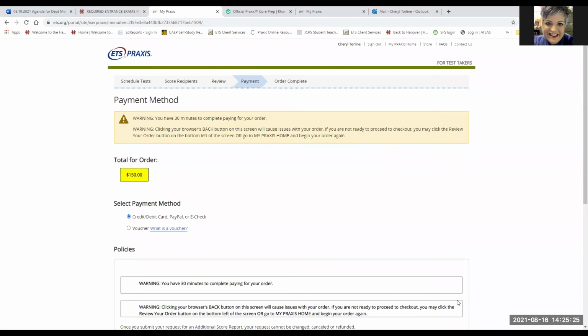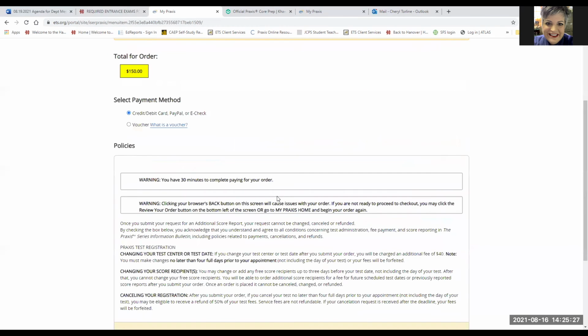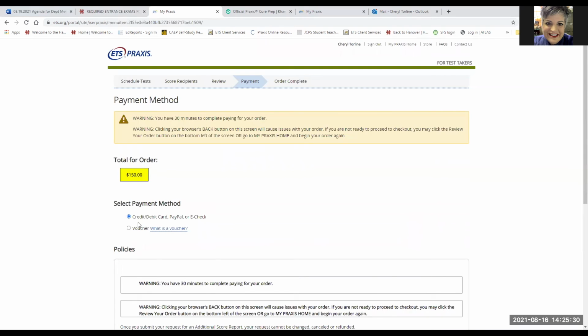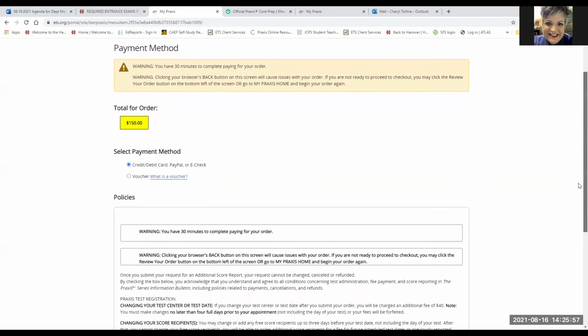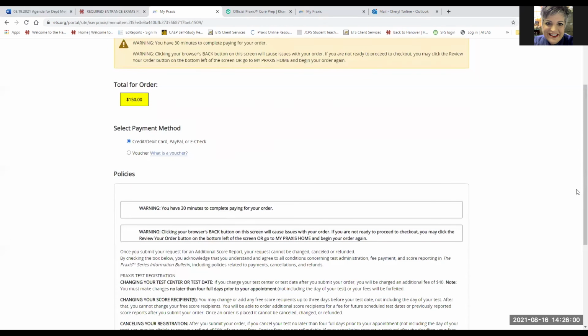Hit continue. You've got your choice to pay, credit or debit card, PayPal, or an e-check. Most people, of course, do have a credit or debit card. A voucher is a very unusual circumstance. You would basically have zero family contribution on your FAFSA to qualify for that. I have yet to have a student who has qualified for it. If you want information on that, you could click what is a voucher.